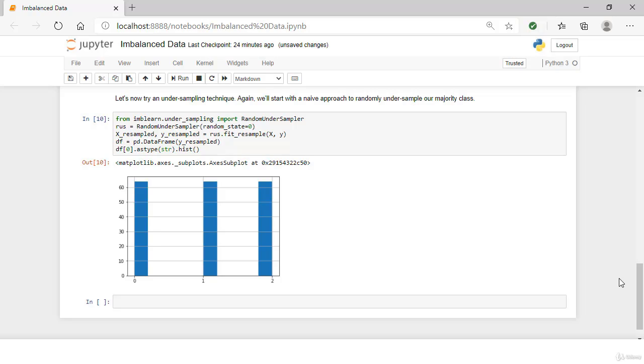There are other undersampling techniques to explore, including k-means and NearMiss. If you're encountering an imbalanced classification problem, be sure to check out Imbalanced-Learn and explore some different sampling techniques.